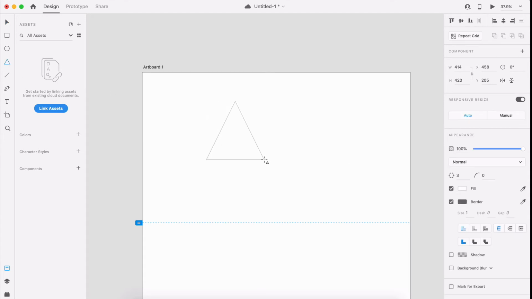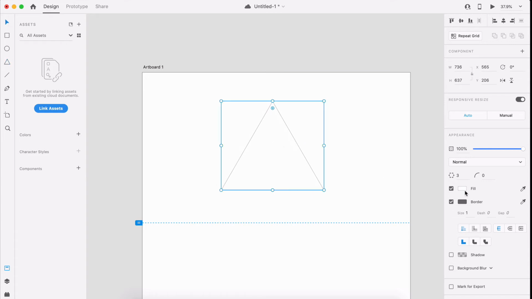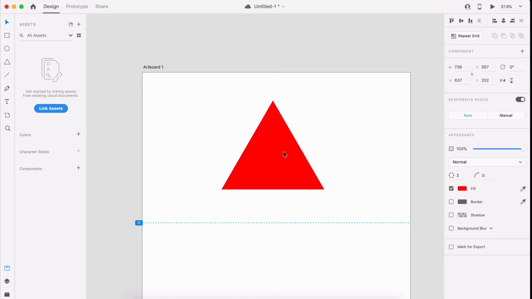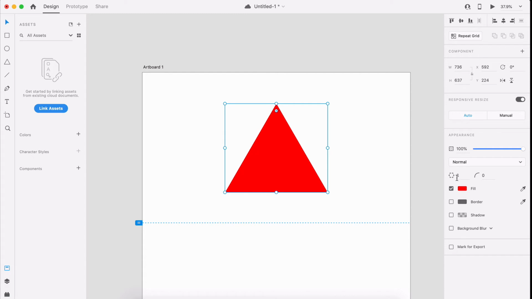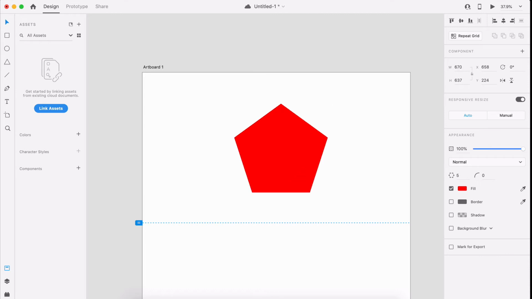We'll move on to the polygon tool. So this is a fairly new feature. You can make a triangle initially. So I'm just going to colour this triangle red, like so. Put it in the centre using my quick guide. And then we can change the number of sides this element has. So say if I want 4, it'll make it into a square or a diamond. If I want 5, you've got a pentagon, and so on.